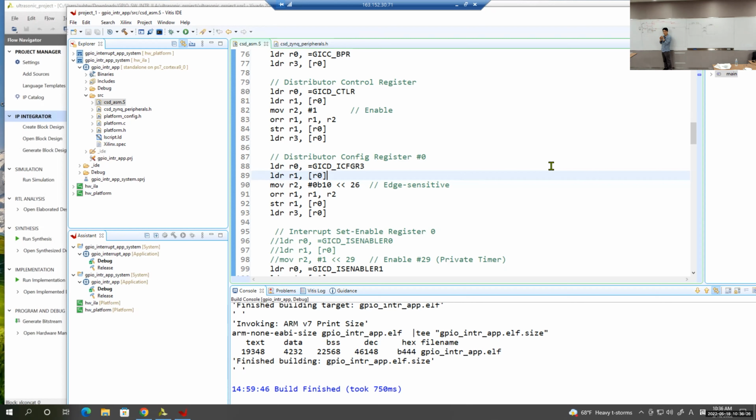So using software, the program in the interrupt service routine, remember the two things you have to do in the ISR. At the end of the ISR, you have to write to the end of interrupt register, EOIR. The ID is 61. You have to write 61. Then you are informing the GIC, okay, I'm done processing it.